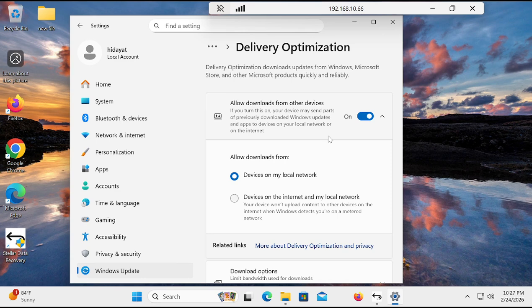But if you are a single user and you are using one or two computers at your home, it is not recommended for you, and whenever it downloads and shares updates to the other computer, it will consume a lot of RAM and tons of your CPU usage. So it is strongly recommended that you close it. Just close it, and that's it.